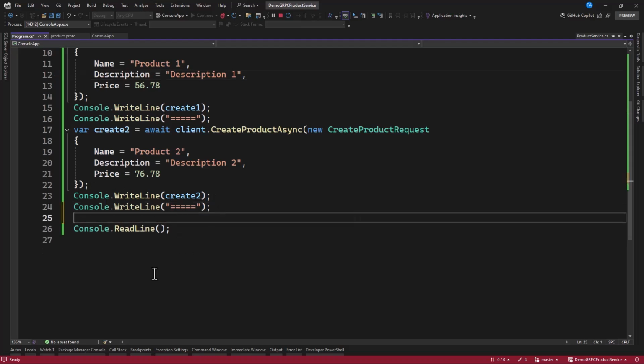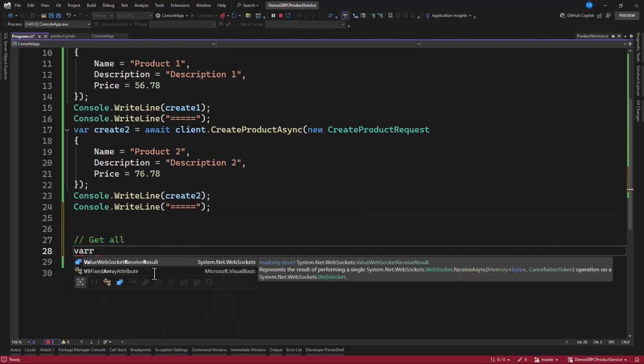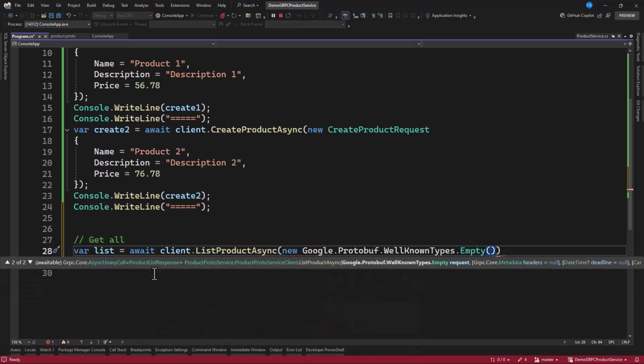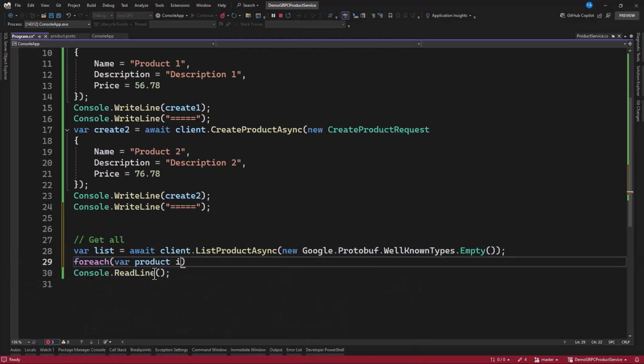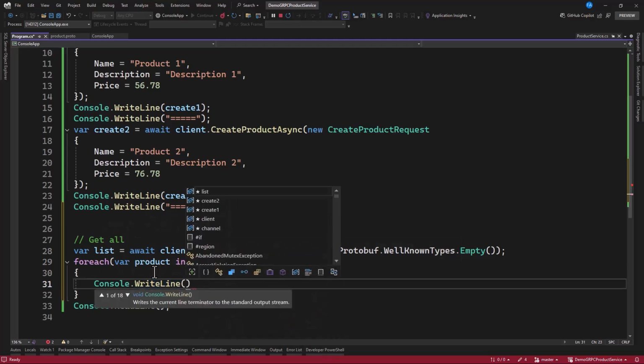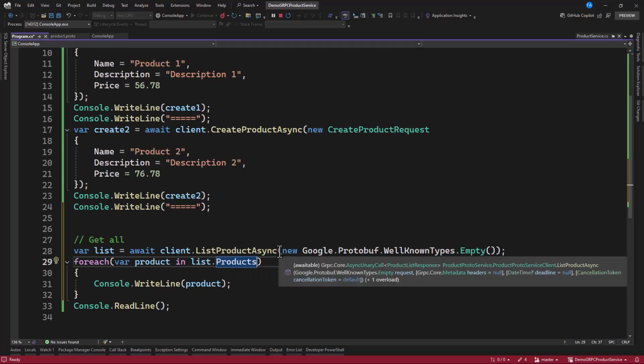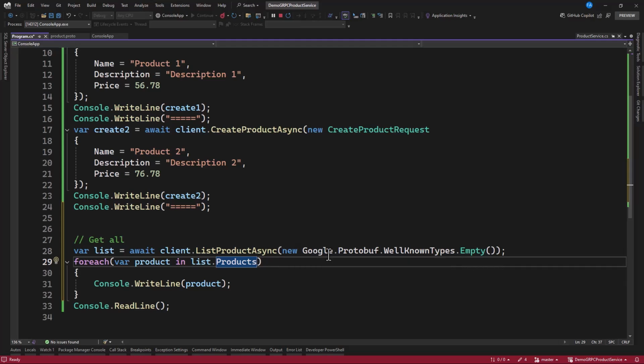So the next line, in here, this is what we need to do. We can get the list. Now when you check our service that we created, the interface, the list product takes in this request method. Now this request here is empty because we're going to get the list. We are not specifying any filtering or anything in it. So we want to get everything from the server, and here we need to pass in this empty.